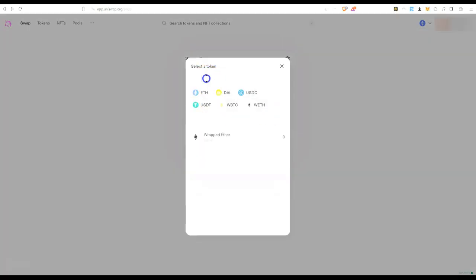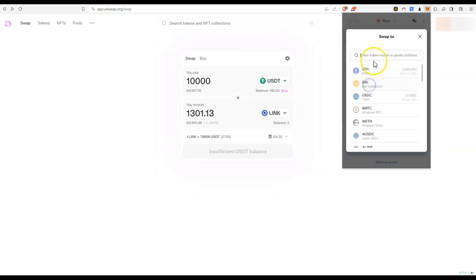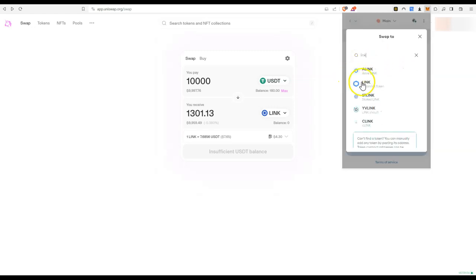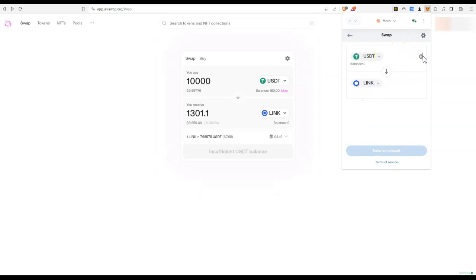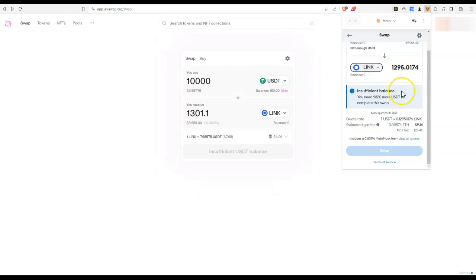All right, let's switch to Chainlink and see what that is going to be. $10,000 on Chainlink, we're going to get 13,000 Chainlink. And here in MetaMask directly, $10,000 is going to give us 12,095. So we're going to end up with approximately 6 Chainlink fewer. And the gas fee is actually higher. In this case, $4 versus $9.